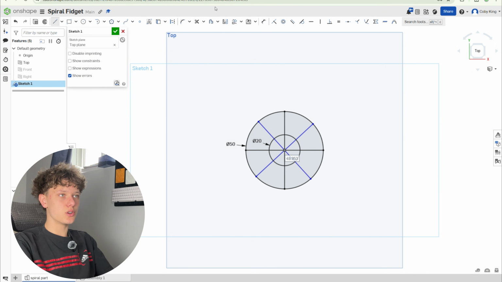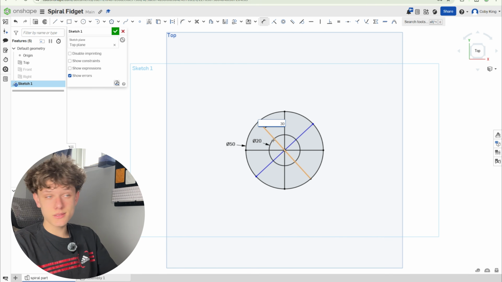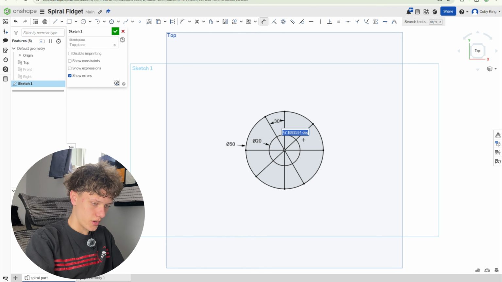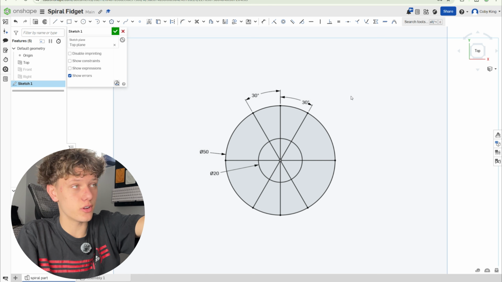And now you're going to choose your dimension tool. Click on this line, 30 degrees. And this line, 30 degrees. Okay, so you can drag these out to help keep it simple. So now you have your basic shape for your spiral fidget.